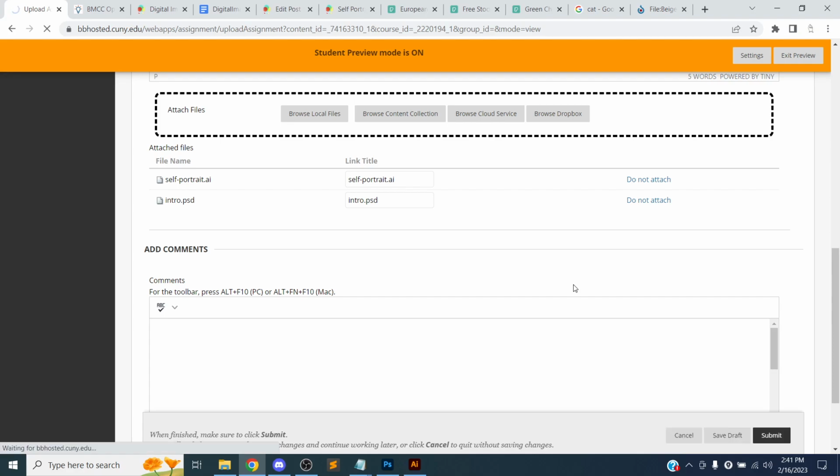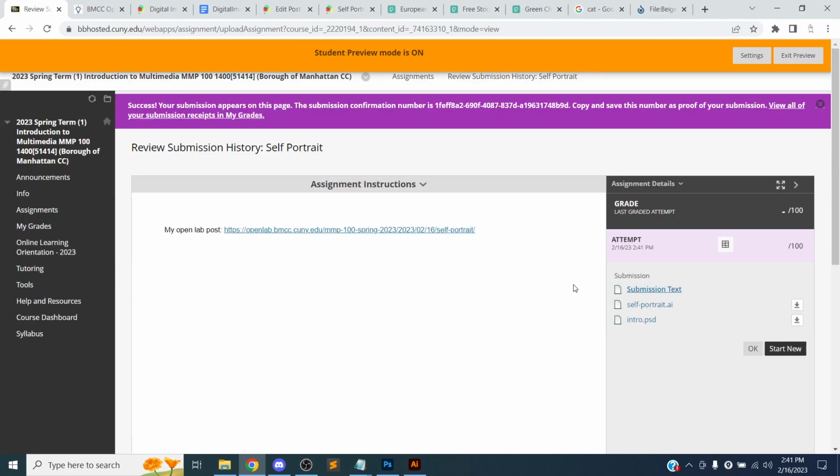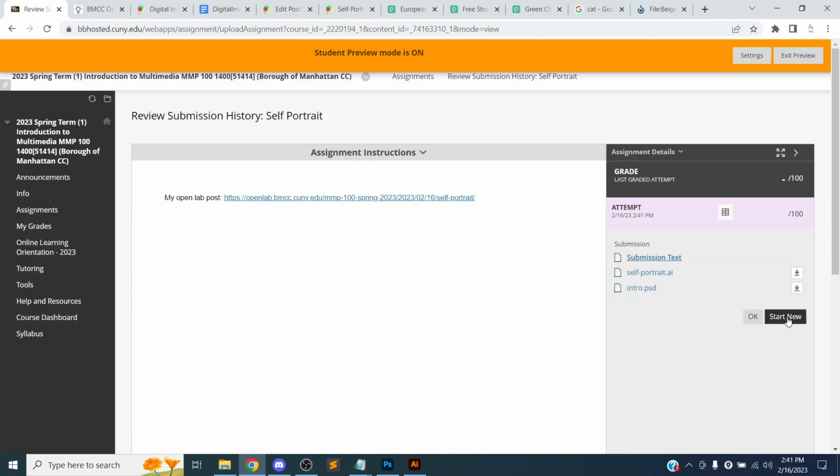And those files are probably getting processed. It's taking its time. And then eventually it's going to look like this, and you're all done. You're good to go. You can resubmit, so you can see there's a start new button here. So if you forgot something or you want to change something, you can start a new version. But once you've submitted, you should be good. That's everything we need there.